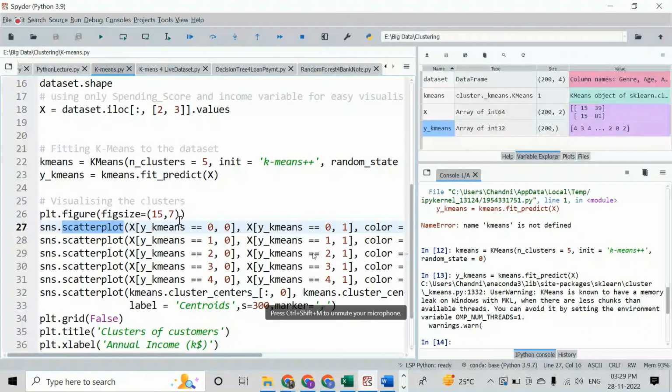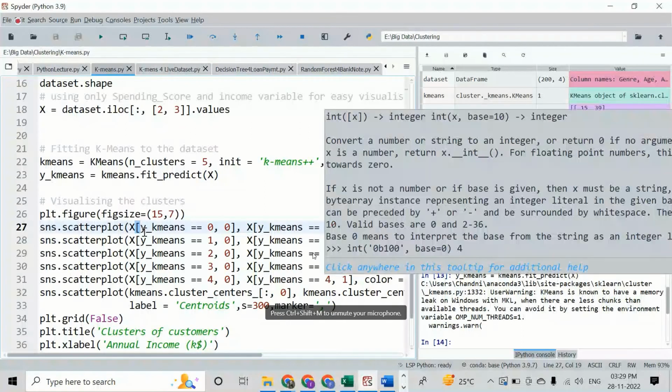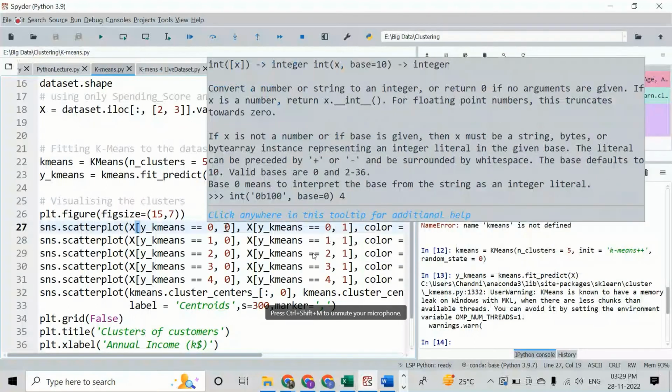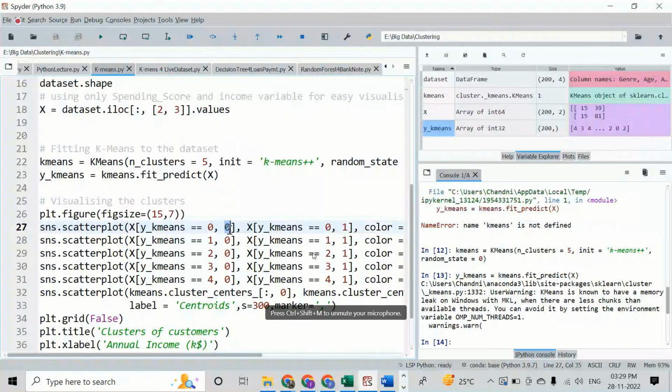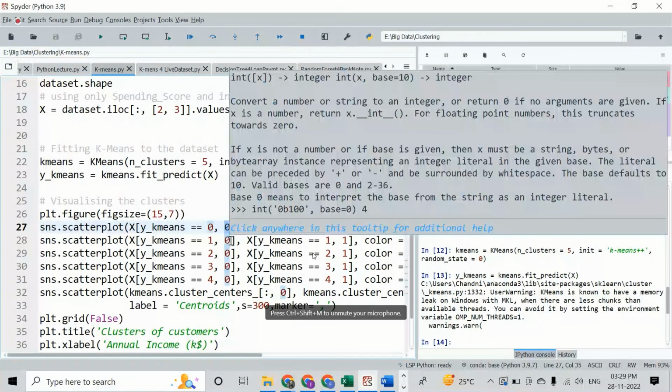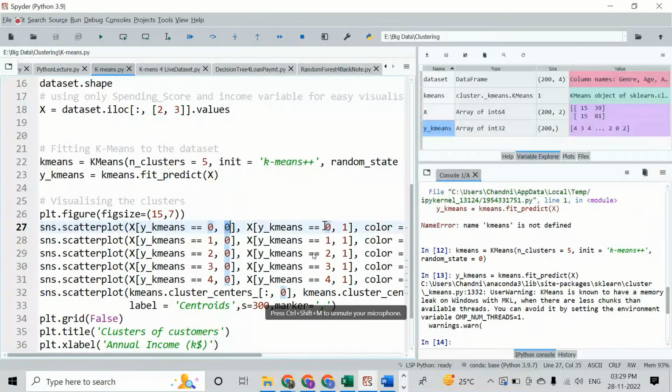Here, we have 5 clusters, so 5 times we will plot: 0, 1, 2, 3, 4. This is showing the cluster ID. And y_kmeans equal to 0, comma 0. See, the first 0 is showing the cluster ID. The second 0 here is showing the axis. And here also this 0, 1, 2, 3, 4 is the cluster ID and this is the axis, right?